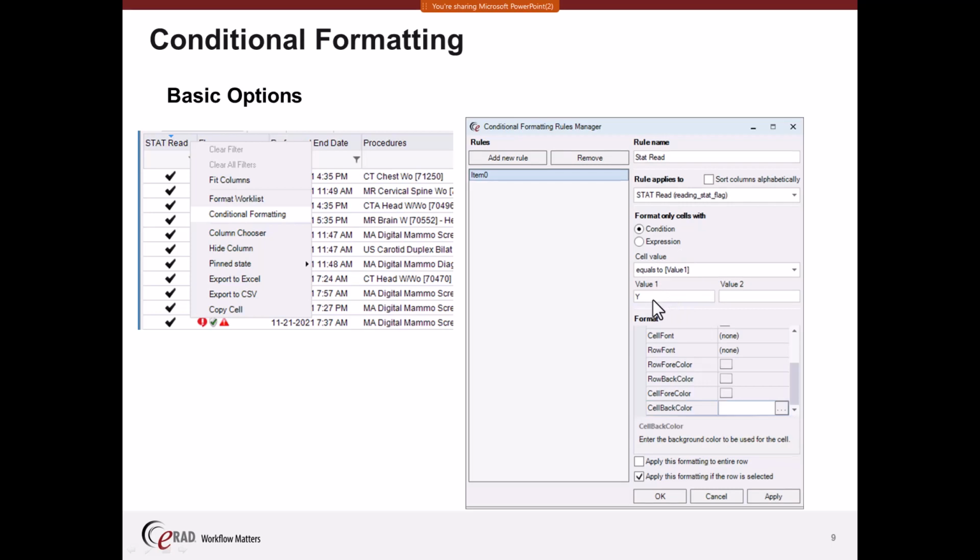And in this case, I know that the stat read flag, if it's set to Y, that means it's stat. If it's set to no, that means it's not stat. I know that value, so I'm going to put that in here and put the letter Y. And we're going to pick a cell back color. The cell back color is basically the color of the cell. The cell fore color is the font, the color of the font. Now, you don't actually have control over the color of this check mark. It's not really a font, it's an independent object. So you don't have control of that color, so cell fore color wouldn't work for this one. So we're going to choose cell back color.